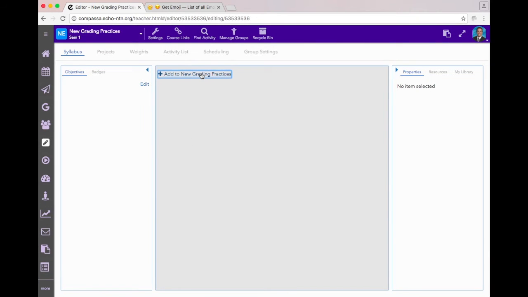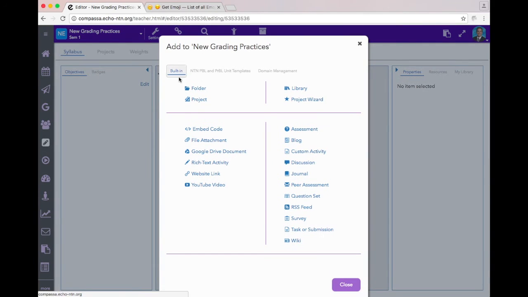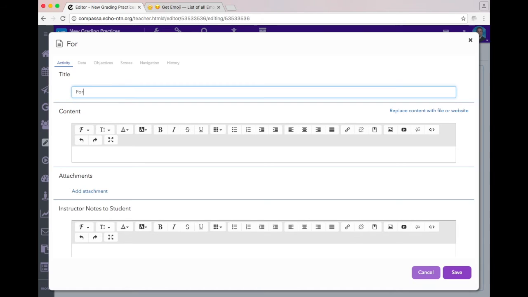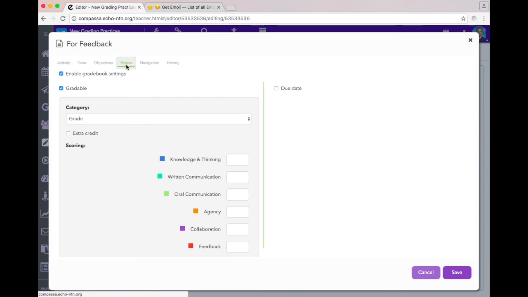And so next what we're going to do is create some tasks for the students to submit. So we make a task or submission, and here's where the tricky stuff comes in. You create the task, you name it, add a description, just like you always would. Then you go to scores. And this assignment that we're creating first is just for feedback, so it isn't included in the final grade.